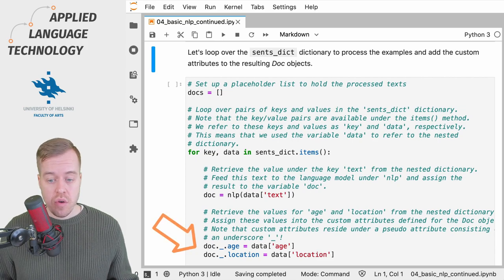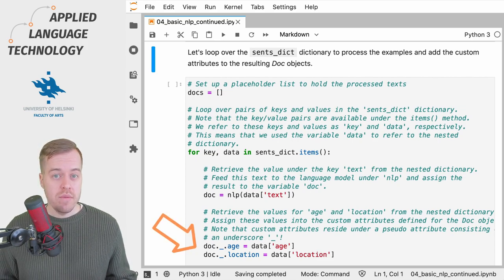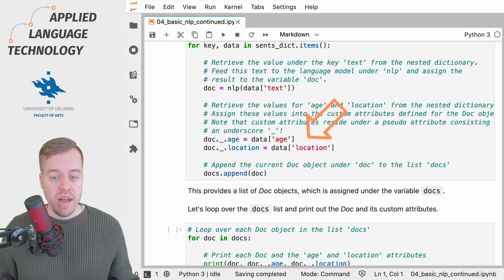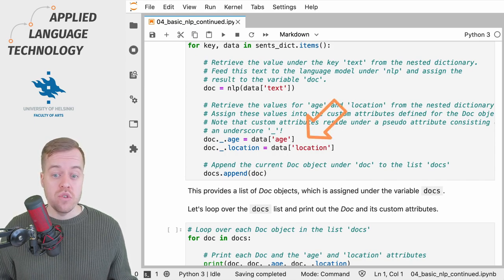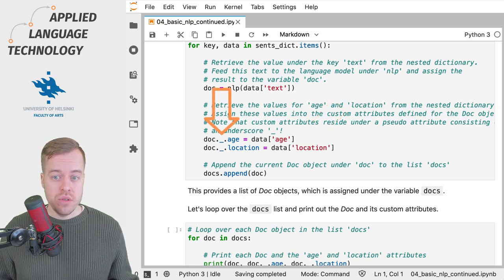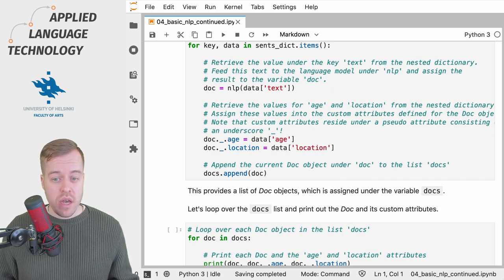This gives us a spaCy doc object, and then we move on to assign the custom attributes age and location that we registered previously. What we do here is fetch the values under the keys age and location and assign them to the custom attributes age and location in the spaCy doc object. The underscore preceding the custom attributes is a kind of fake attribute used by spaCy to separate the custom attributes from those that are native to the spaCy library. So if you assign any custom attributes, you can always find them under the attribute underscore.